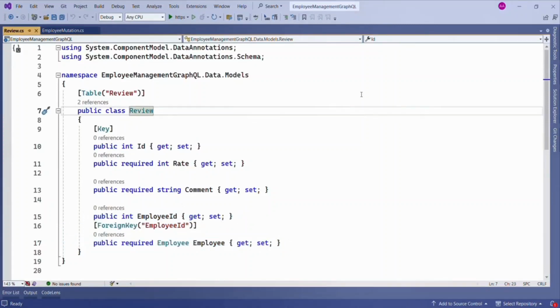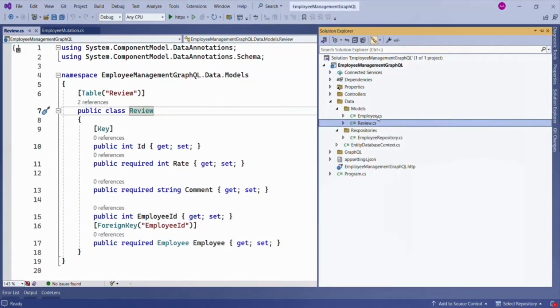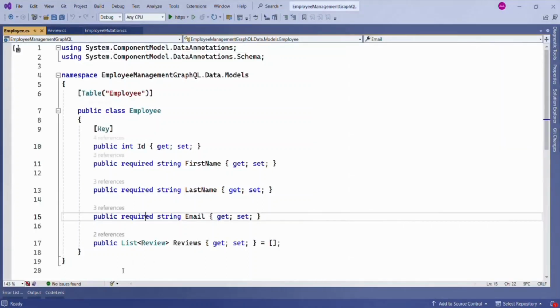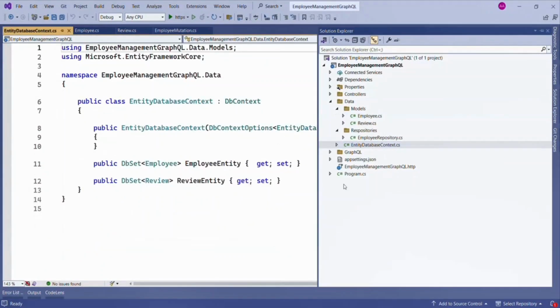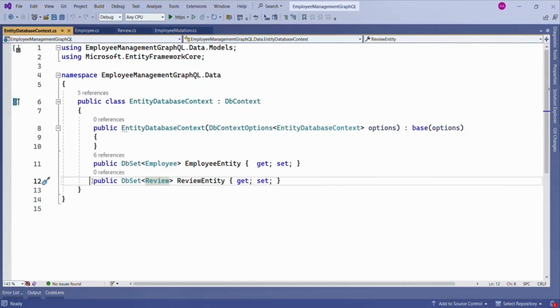The next change we have to do is, in the employee class, we have to add a list of reviews, because each employee has multiple reviews. So it's a one-to-many relationship. The next step is to open your DB context file, and over there you have to add a review entity. These are the database related changes.